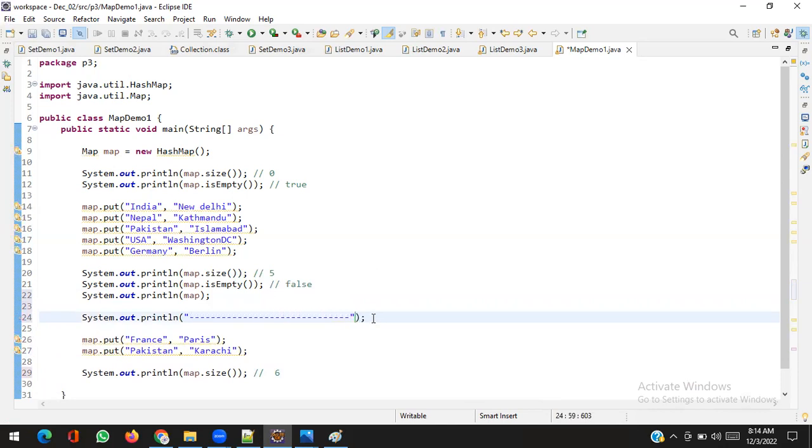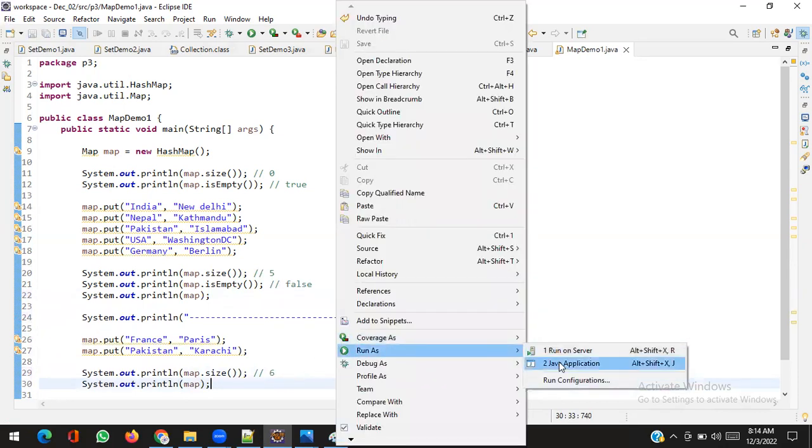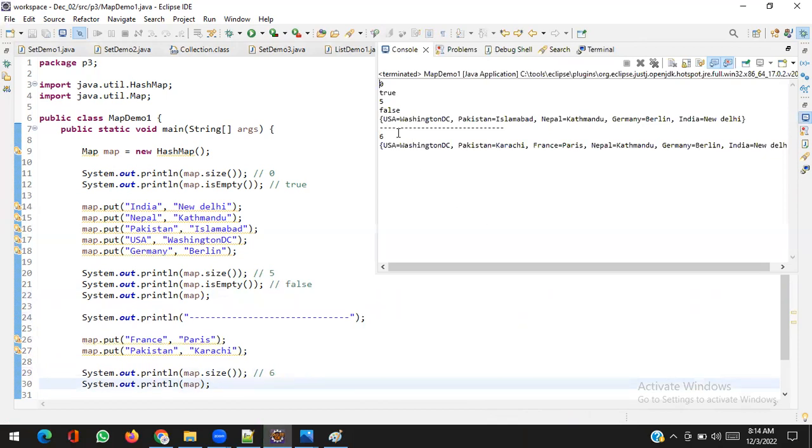It will overwrite the values. How? Let me show you. See, before this, Pakistan had a capital, Islamabad. Are you able to see? But now Pakistan has the capital Karachi. Means whenever you are trying to add the same key multiple times, the last value will be treated as the final value. It will overwrite all previous values.